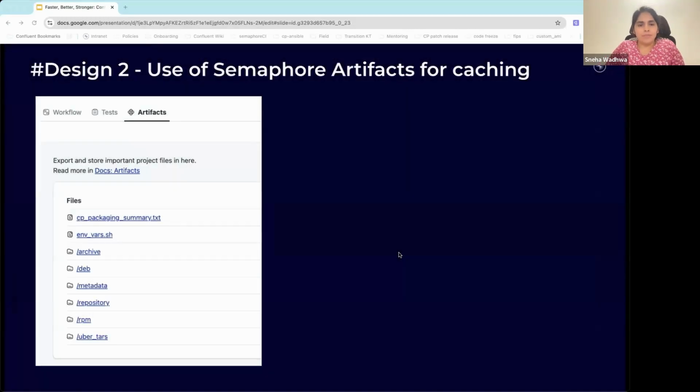Yeah, the next one is using Semaphore artifacts for caching. As we saw in the last slide, each CP component is built in a Semaphore block, and then it's passed on to the next stage as a dependency. So we have to pass on the dependent jar to the next stage. Semaphore CI provides built-in support for caching and storing artifacts, which has made all of this process much more efficient. We are using workflow artifacts to pass not only jars but other build outputs from one block to another within the pipeline.